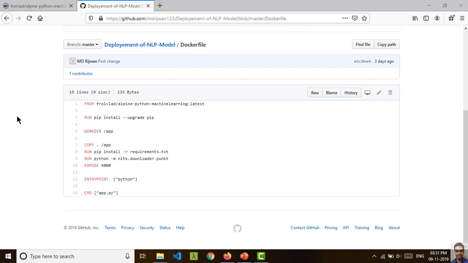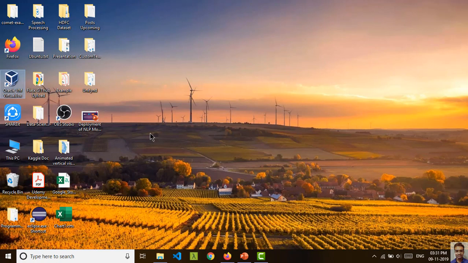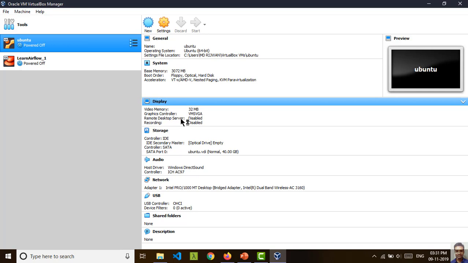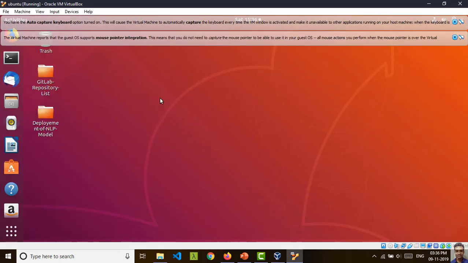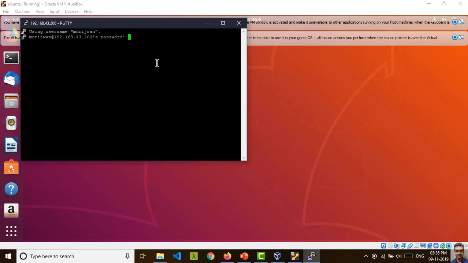So just open your virtual environment first. Here we will open our VirtualBox. So just open it, Ubuntu. We'll wait until our Ubuntu VirtualBox gets open. Now as you can see, our operating system has started. So now I will open PuTTY, and here I have already saved my session previously. So just open it.